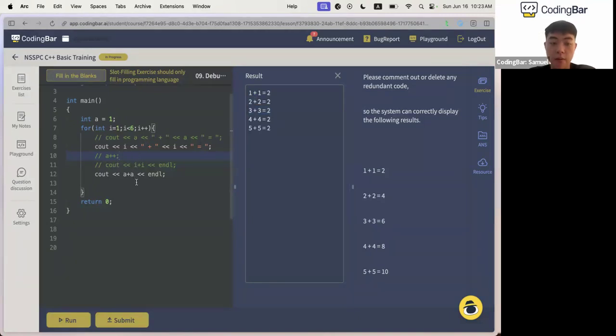What if we print out this as I plus I? What will happen? 1 plus 1 equal 2, 2 plus 2 equal 4, 3 plus 3 equal 6. So this is correct. It prints out I plus I, and so we just use I and we didn't use A at all.